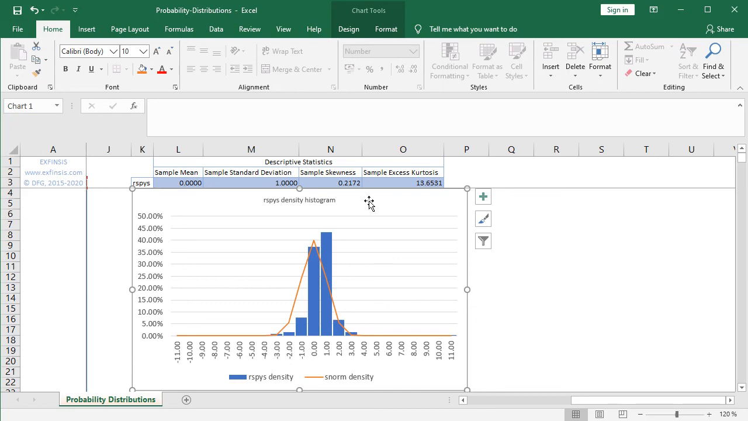Excellent. So now that we've finished studying probability distributions, specifically the normal probability distribution, let's go back into the slides.